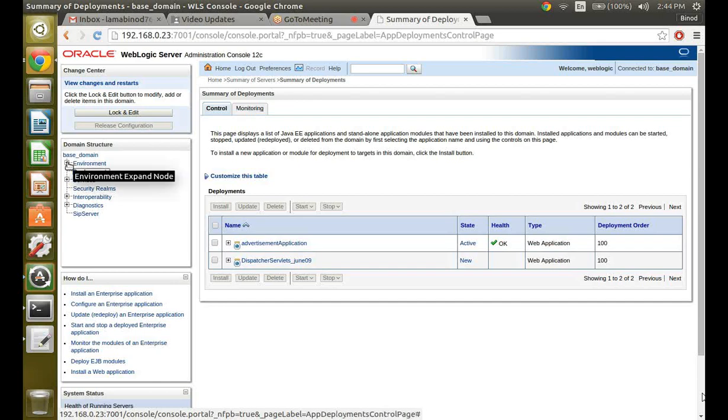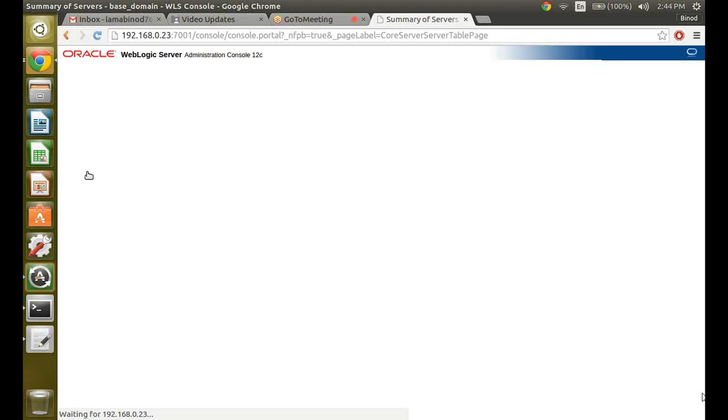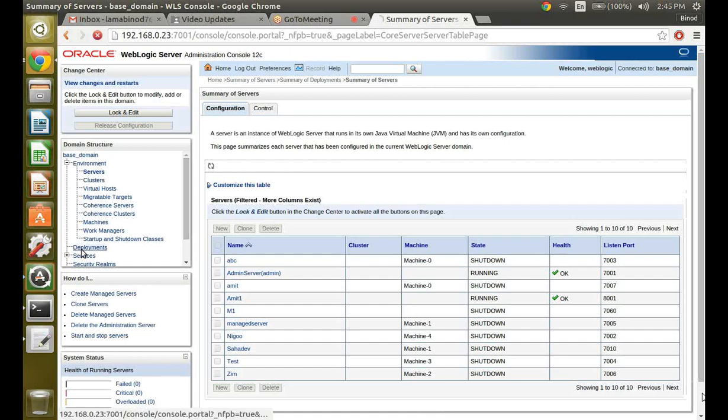Hold on. Are you talking about I gotta go from server? No. Go to deployments. There is no target. No. Go to deployments. Go to one of the applications. Yeah, the first application which is active. Go inside that.